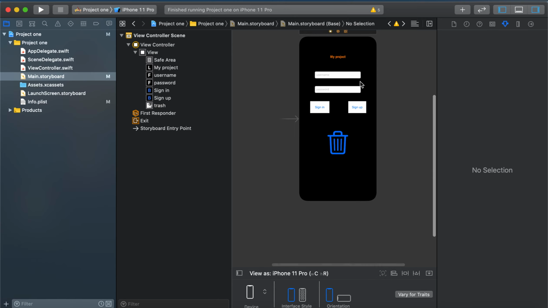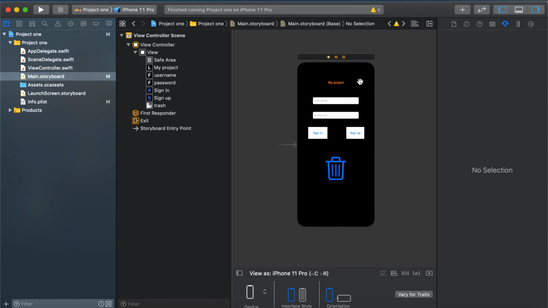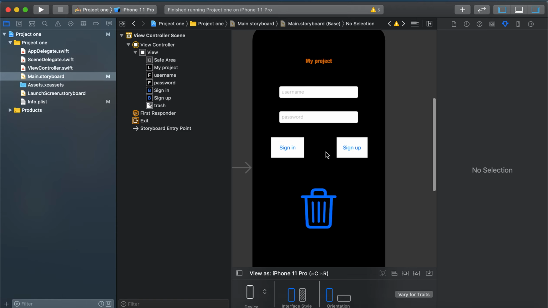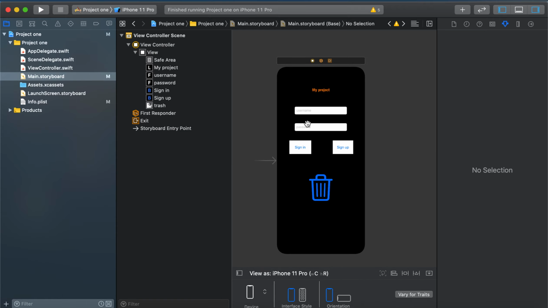So this was the simple tutorial how to get started with Xcode and how to create this simple app without writing any code. But again, it doesn't work. You need to write some code, but this was something to get you started.